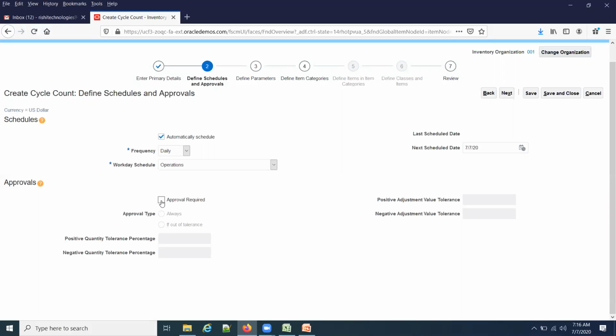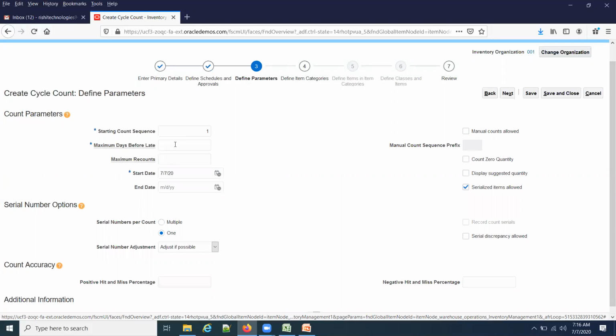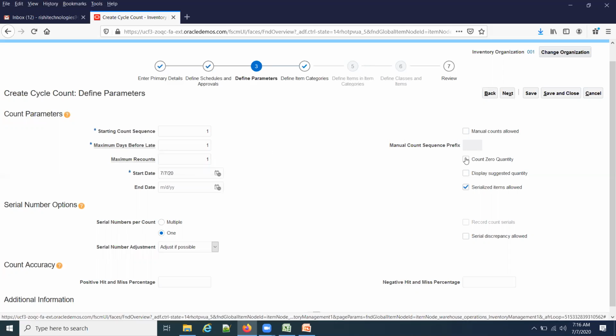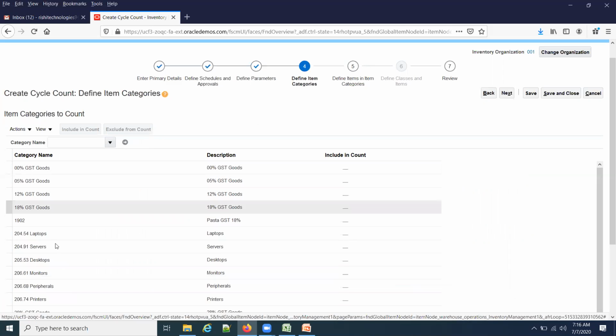If you want to take approvals, go with approval required, and again you will get two options: you want to take always, or maybe if you see some tolerances. We know all these things. I am not going to select anything. I'm not going to take any approvals. Maximum days before counts, start date, all these things depend on your requirement. You can choose. We already know these things. Click on next. Let me go back. Let me include zero quantities also. Click on next.